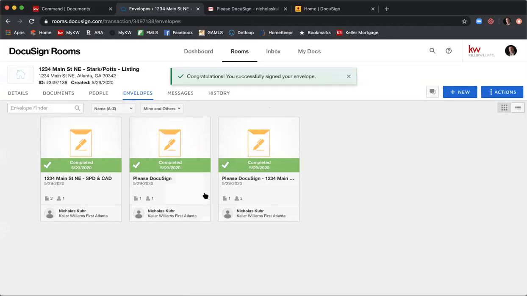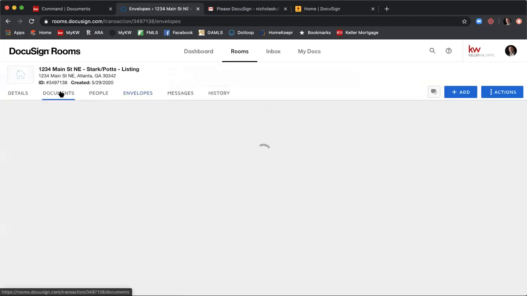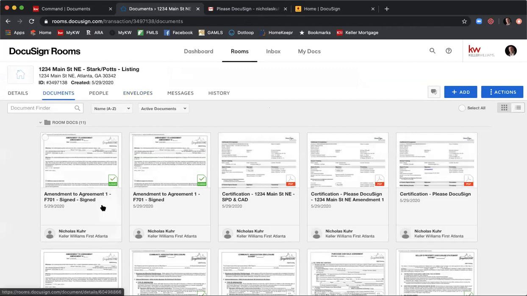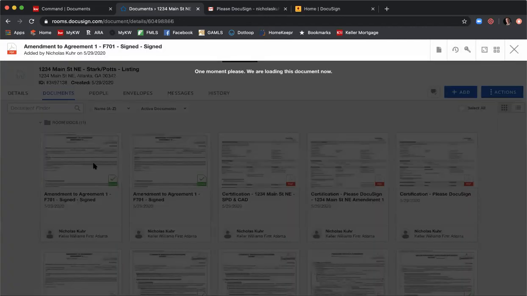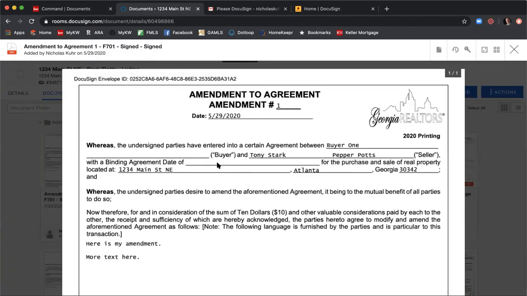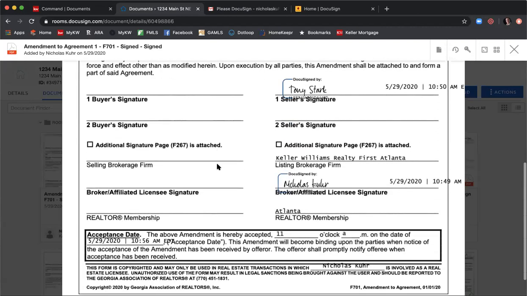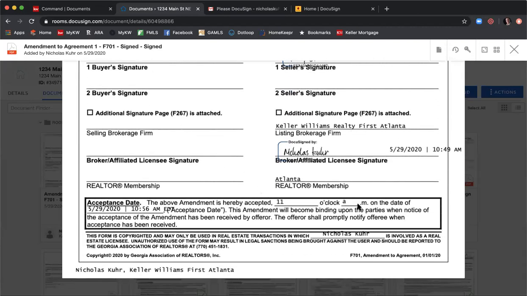And this will save that. See, the envelope is completed. I'll come back to documents. And now we have amendment to agreement 1, signed. So this is going to be the one that I just made binding. Scroll down, you can see here it is accepted at 11 a.m. on 5/29. So that's kind of a workaround for making documents binding after the fact.